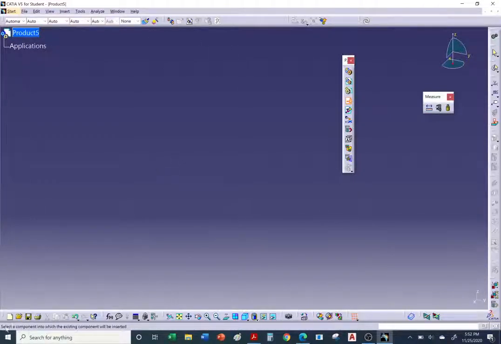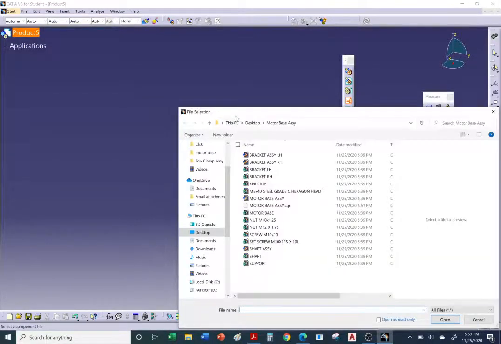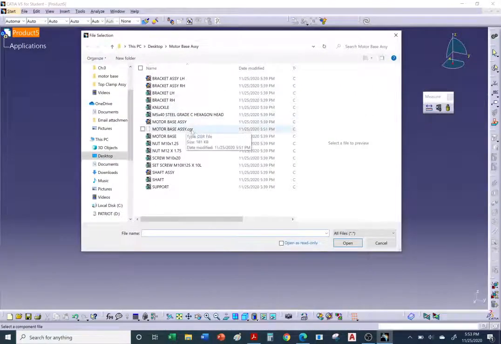If you don't know what to do next, read along here at the bottom. It's telling you, hey, where do you want to place it? Well, there's only one choice, because if there was a bunch of assemblies, you would have more than one choice. Here, there's only one, but you still have to click it. Okay, there it is. There's the CGR that we're going to insert. Click on it and open, and it'll insert it. 3, 2, 1, open.